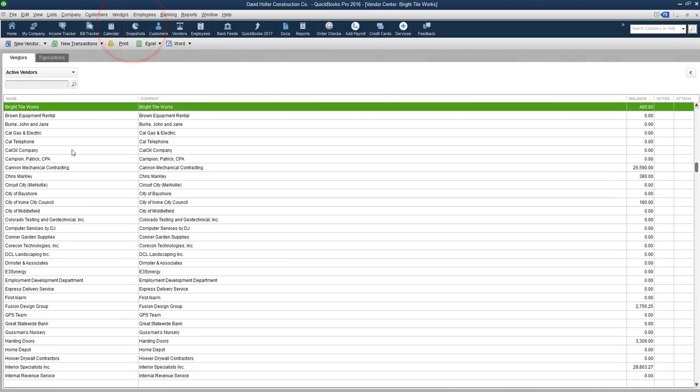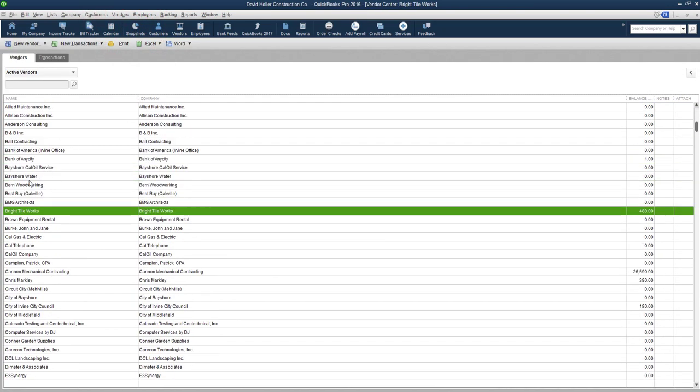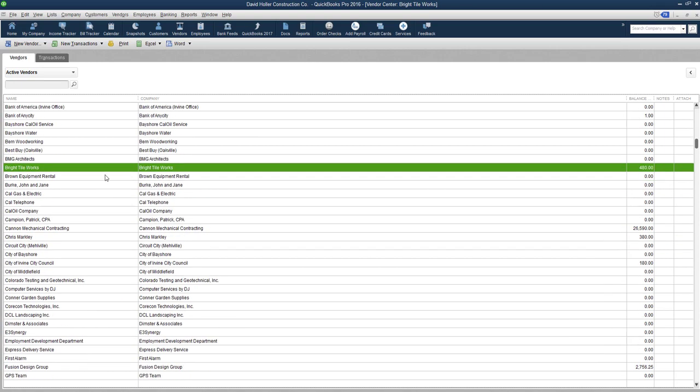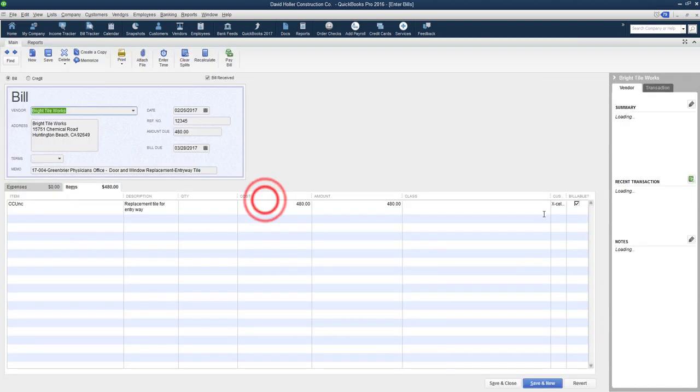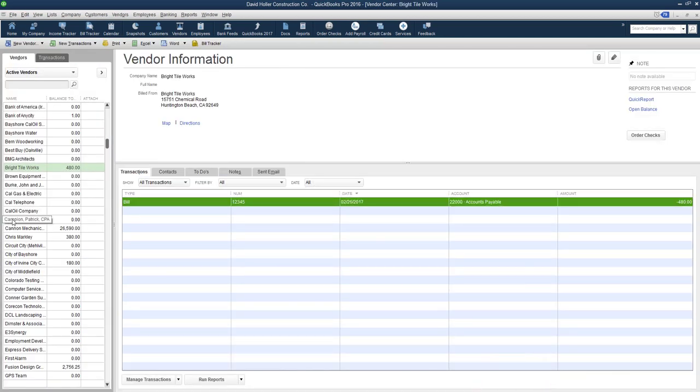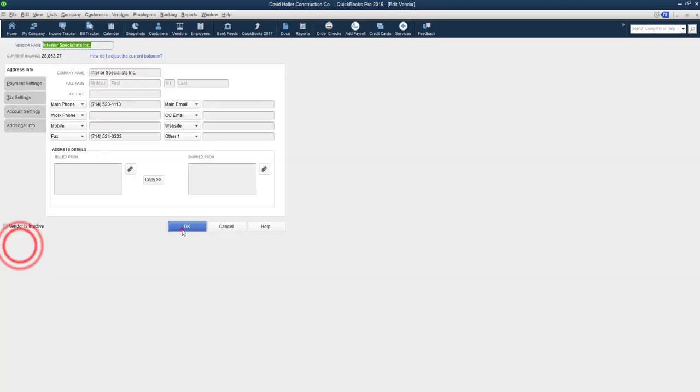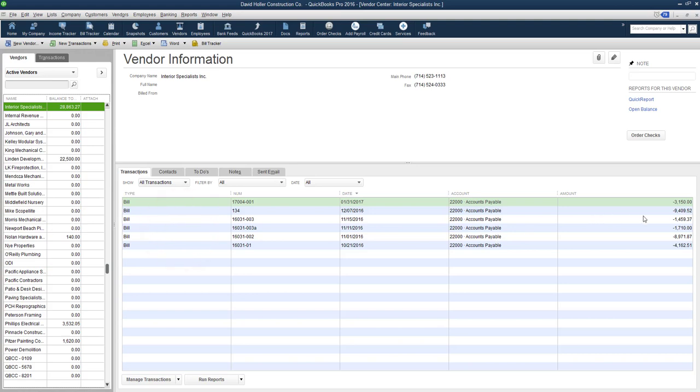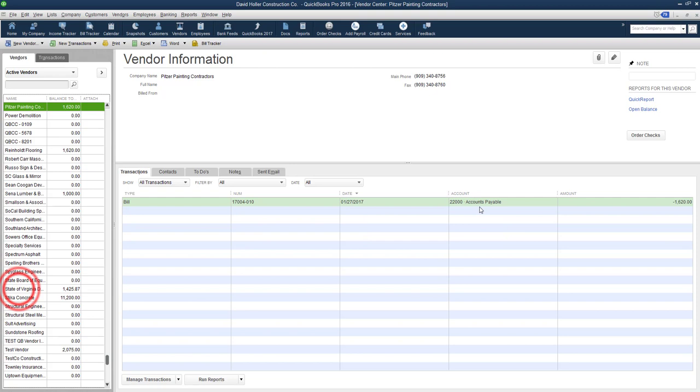Click Save and Close. We can go up and take a look at the vendors. Let's go to the vendor center. And we can see that the supplier, Bright Tile Works, now exists. And so let's just go in and take a look at the bill. See, they brought in that $480 bill. Save and close. The other two were subcontractors. The first one was Interior Specialists, and we can see the invoice that we just posted right here. And Pitzer Painting, also an invoice we just posted here.